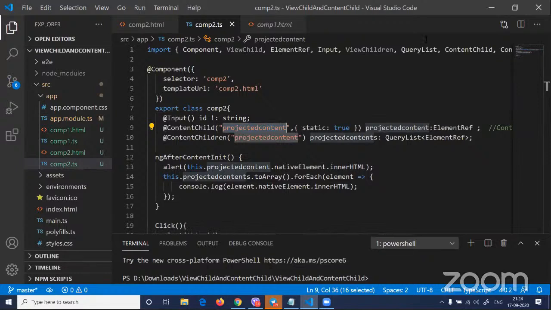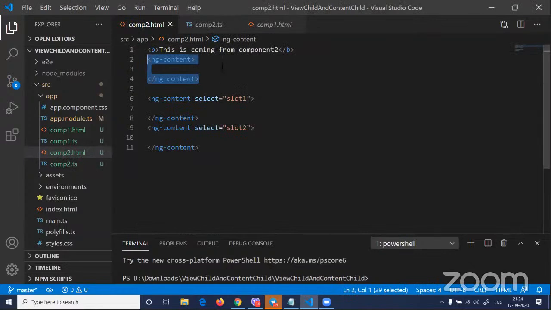So any questions, guys, on the projected content and ContentChild and ContentChildren? The projected content. So here's a question. The projected content here is nothing but my word out here. I've just given a name to it.